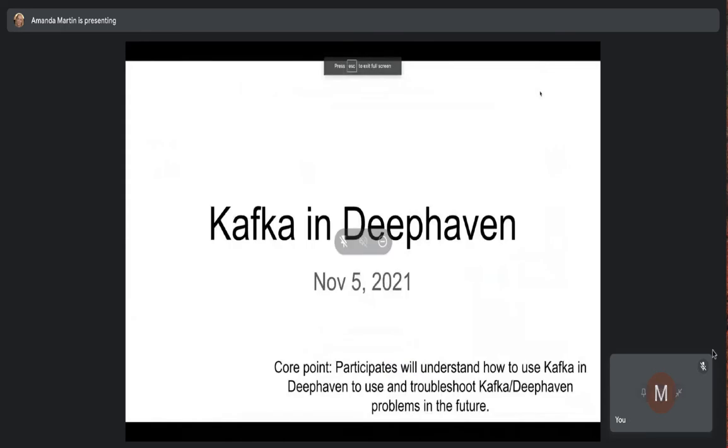So today we're going to go over how to use Kafka in our Deephaven Docker and IDE. The goal with this is that you will be able to use Kafka inside Deephaven, so when people come to you with problems, you can understand what they're going through.